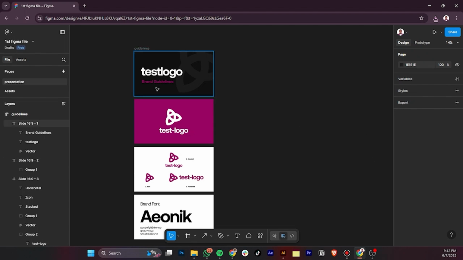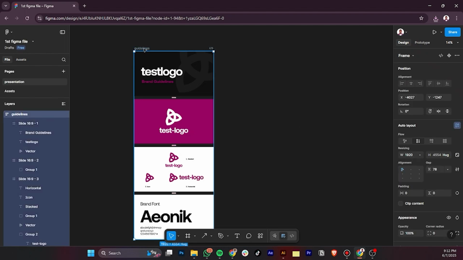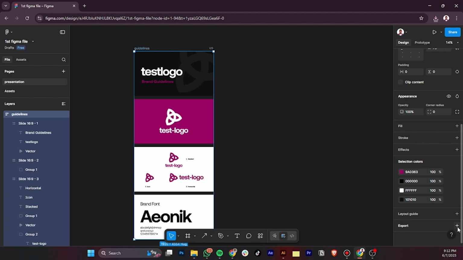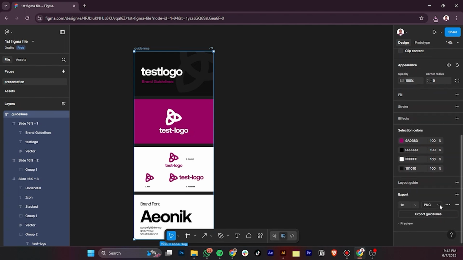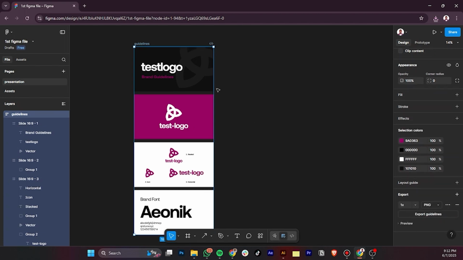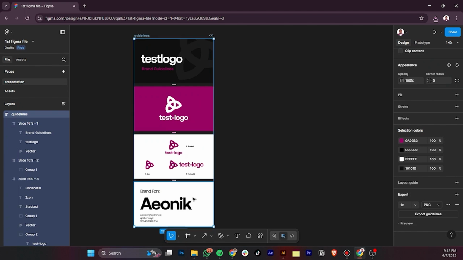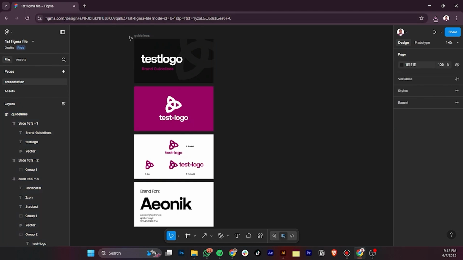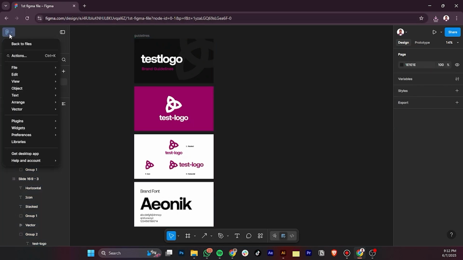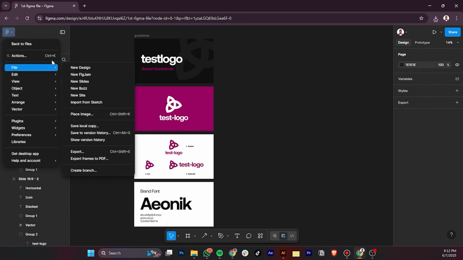Now if you export this whole guidelines, like the whole frame that has been selected, as PDF from here, it's going to come as one page. Instead of a PDF to have 1, 2, 3, 4 pages, it's going to have just one page. It's going to look like one long page. So the best way to export a PDF file like this, you just come to your Figma icon, come to File, Export Frames to PDF.